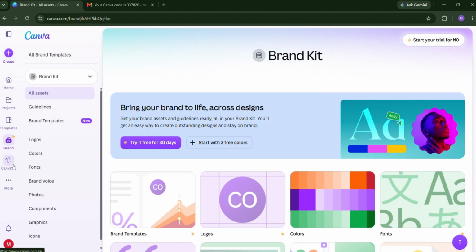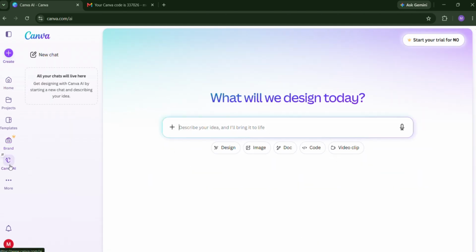And here we have Canva AI. Canva AI is what you can use. We can also call it Canva artificial intelligence. You can use it to create designs, you can use it to generate images, anything at all.